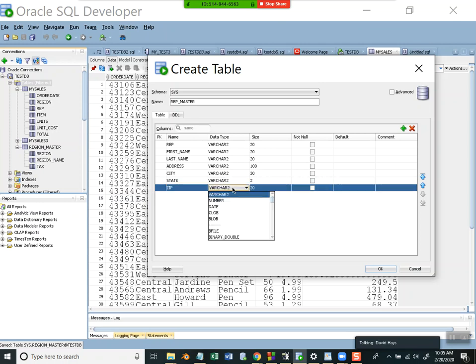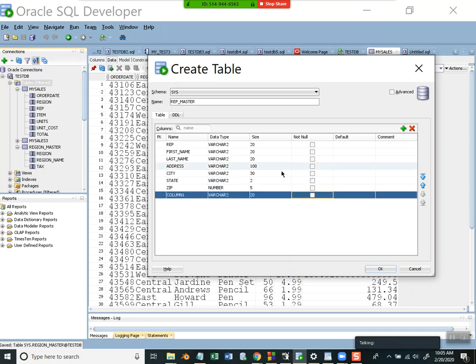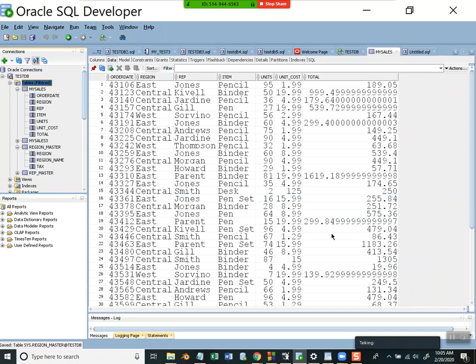Let's say that's a number. I don't remember if I do comma here or not. I'll just do 5. See what it says. And I said rating. And let me choose an integer on that, just to show something different. I don't think I'd put size on integer. Then I click OK. So I got my rep master. Now let's go look what rep really is.